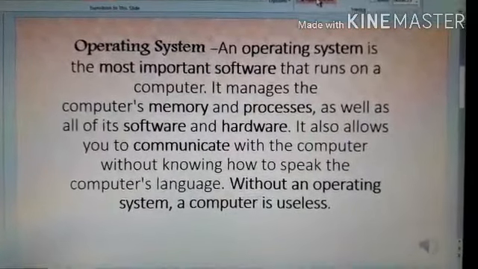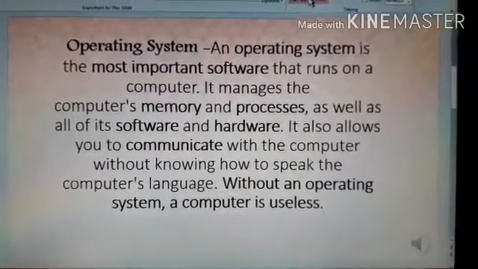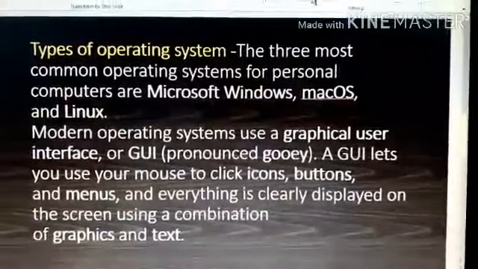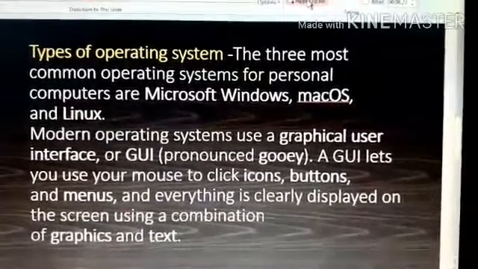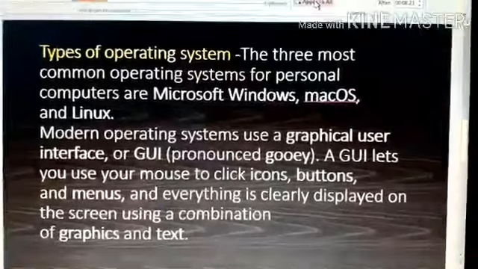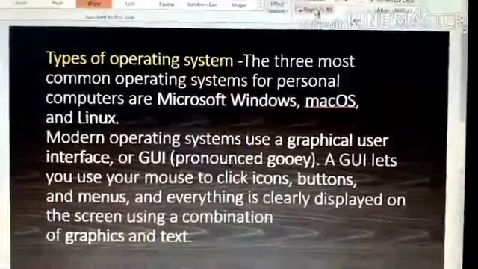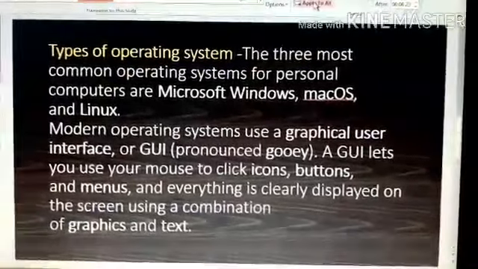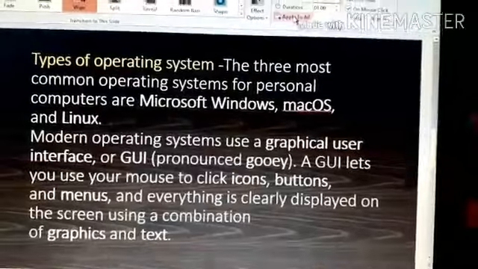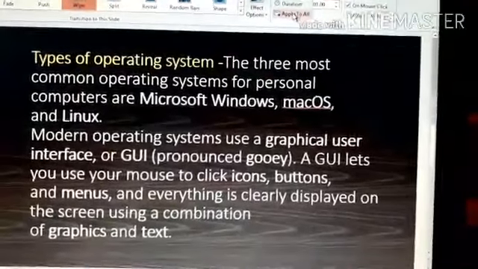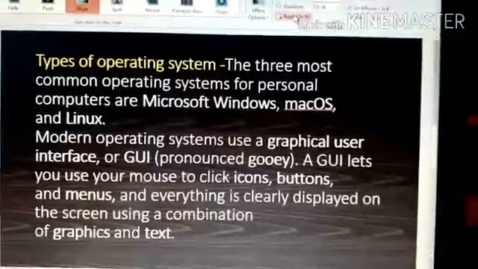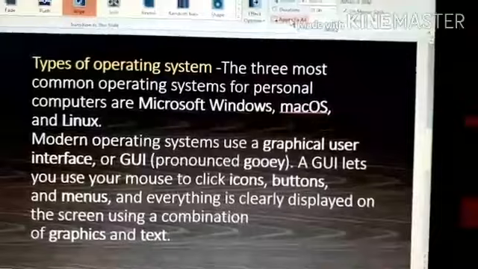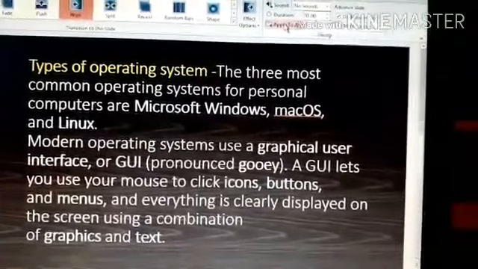Okay, let's move on to the next slide. Now we understand the types of operating system. Here are the types of operating system. The three most common operating systems for personal computers are Microsoft Windows, Mac operating system, and Linux. Modern operating systems use a graphical user interface or GUI. A GUI lets you use your mouse to click icons, buttons, and menus, and everything is clearly displayed on the screen using a combination of graphics and text.